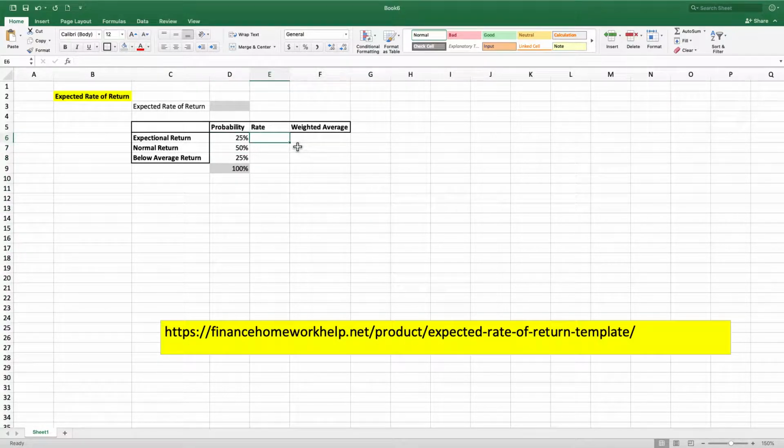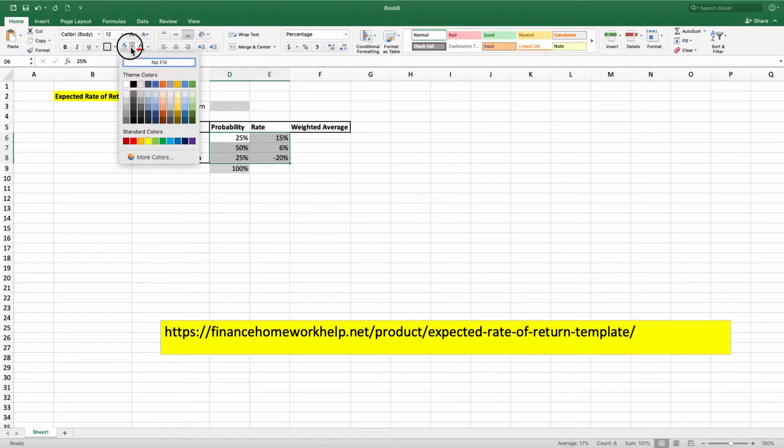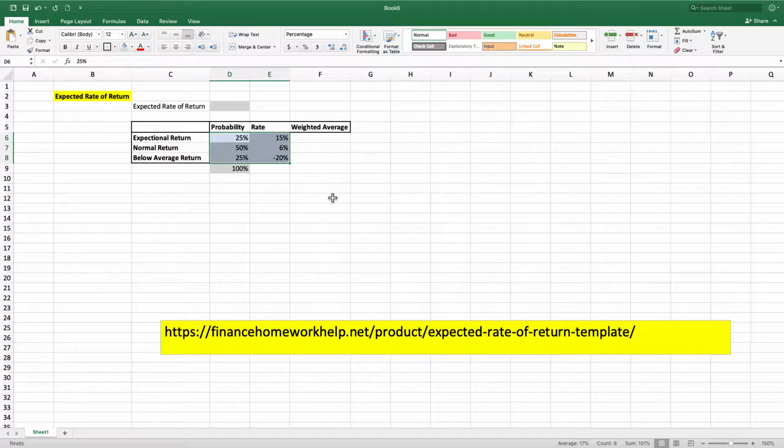The next thing they're going to tell us is the interest rate. If it's an exceptional return, it'll be a 15% return. If it's a normal return, it'll be a 6% return. And if it's a below average return, it'll be a negative 20% return. Again, these are the pieces of information they're going to give you when trying to solve this type of problem. We're going to put these in blue. Blue means you can change them. Gray means you don't change those numbers or calculations.